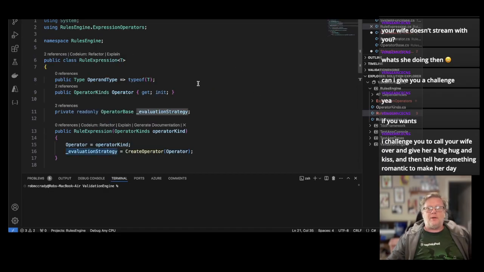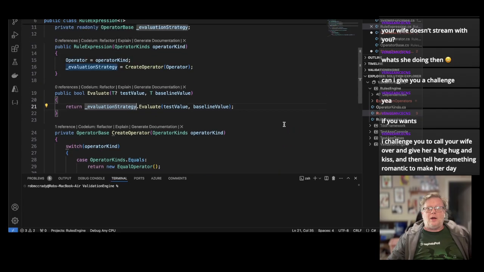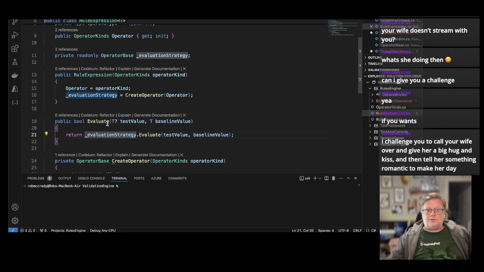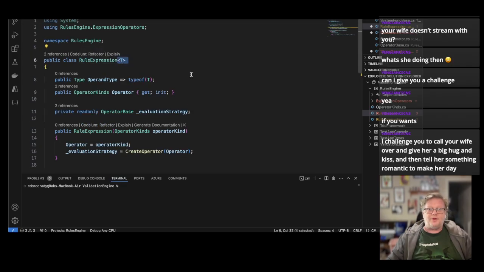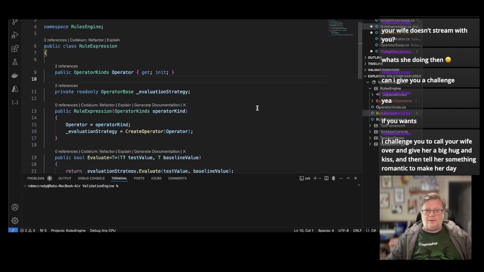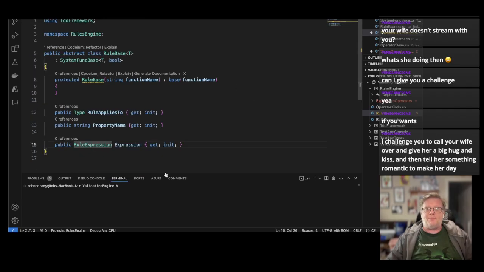Now on RuleExpression, doing that. Create operator, evaluate. I can probably demote this type argument down to here. Get rid of it up here. Get rid of the operand type, because I'm not worried about that. Okay. Save this. Pop back over to rule base. RuleExpression is expression.